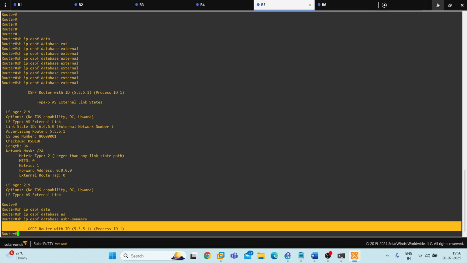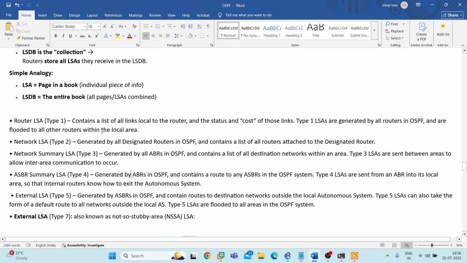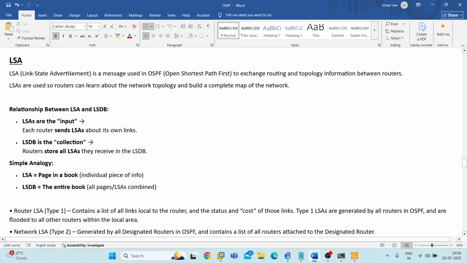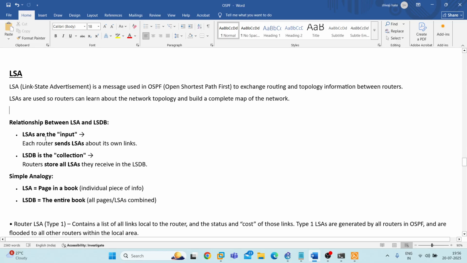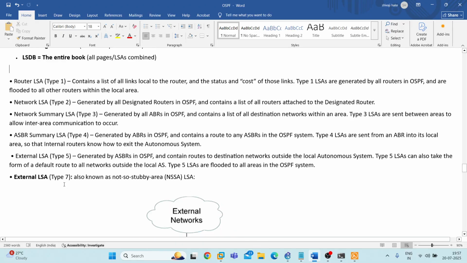Okay, that's it. I hope you understand what is the LSA, how it's getting generated. I need to talk about this LSA and LSDB. LSDB is a link state database and LSA is a link state advertisement. Link state advertisement means it is basically the message which contains the routing and topology information, and it is generated by the router only. In simple language you can understand LSA is nothing but a page, and LSDB is nothing but an entire book. You need to understand this.